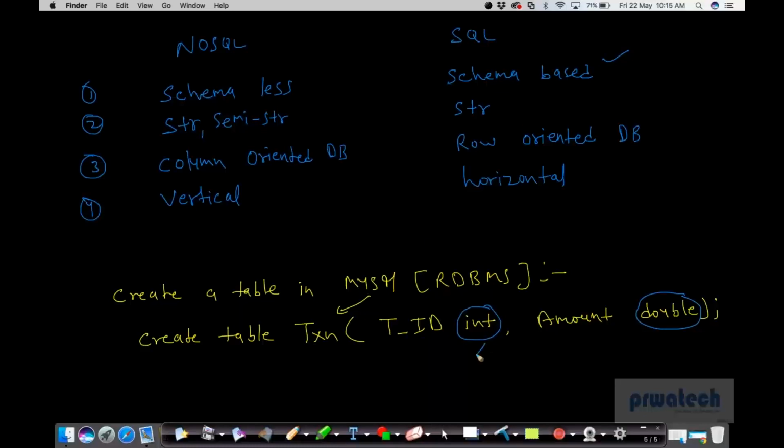If I skip this point while creating a table in HBase, I can create it. HBase will not ask me, or many NoSQL tools will not ask me to provide the schema. That's what I'm saying, schema less.